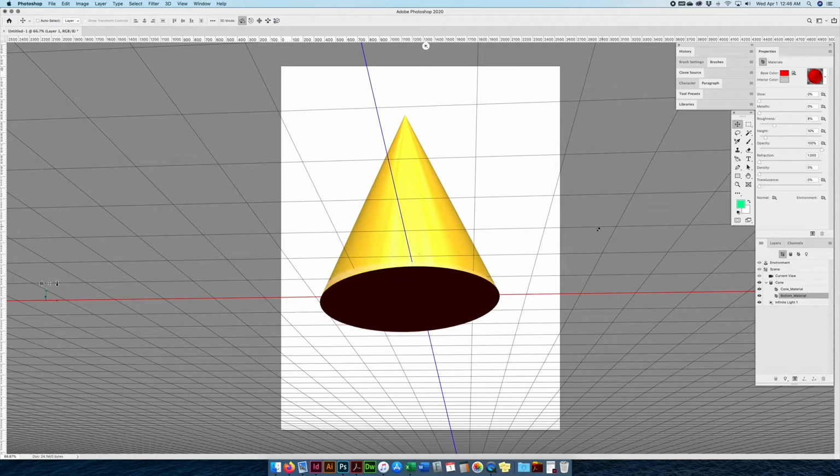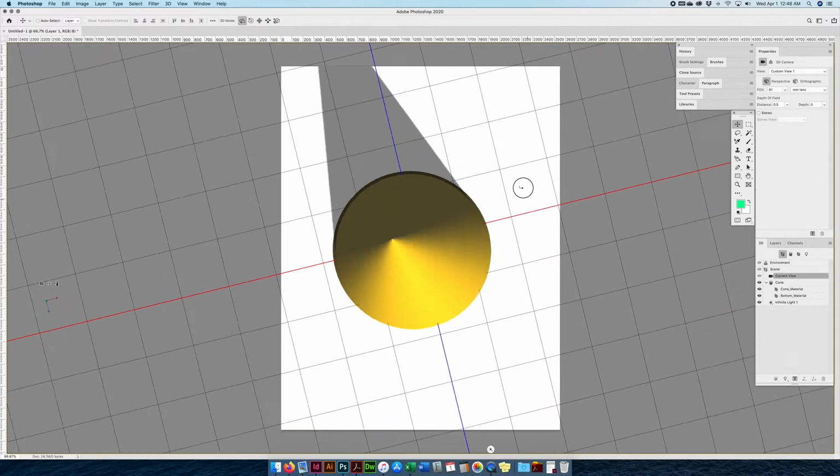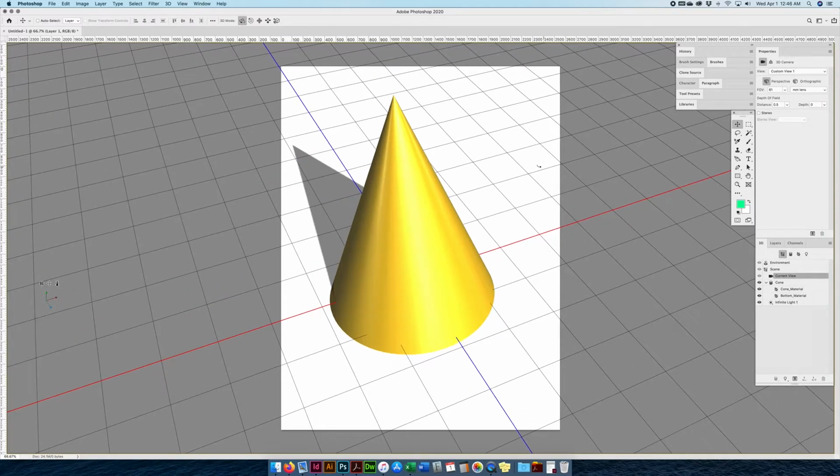So let's pretend I'm fine with this. The last thing I'm going to do, I'm happy with the object. I'm just going to change up my current view. I'm going to orbit and I'm just going to bring it up and I'm just going to say this is the way I want it to look on my canvas.